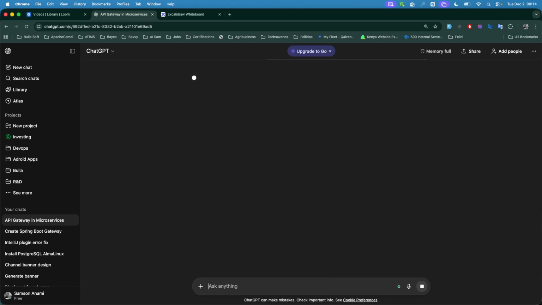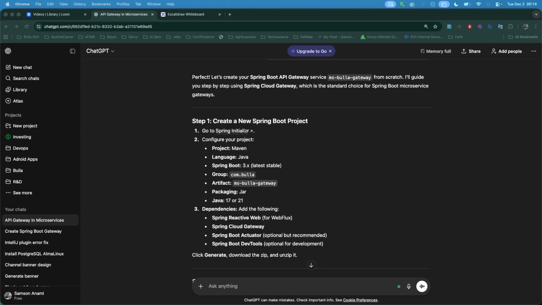Perfect. So let's create the Spring Boot API gateway service from scratch. I'll guide you step by step using Spring Cloud Gateway. There's a library called Spring Cloud Gateway that will help us do this, which is the standard choice for a Spring Boot microservice gateway. So let's start and give it a shot.